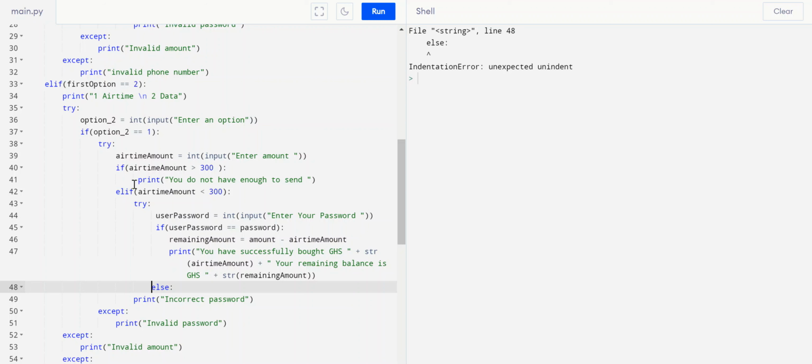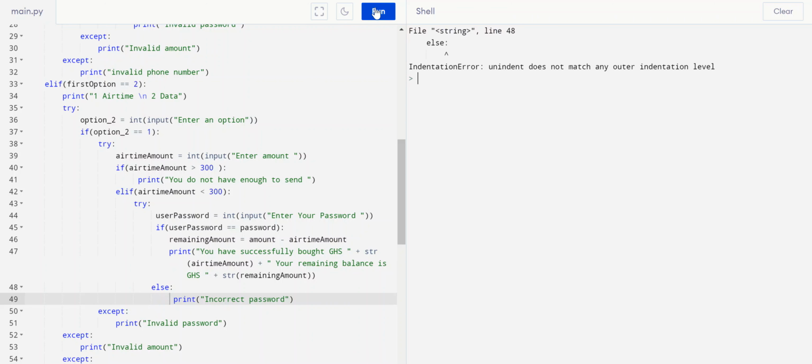Actually, this else statement is for if greater than this. You should say invalid password. You do not have enough. Enter amount. Okay. So this else statement is supposed to be here. Good. Let's run this. It's the error on line 48. Still with the else. So let me quickly correct this and then get back to you.